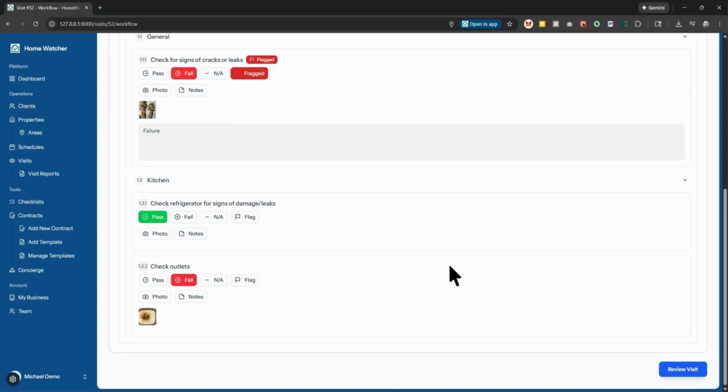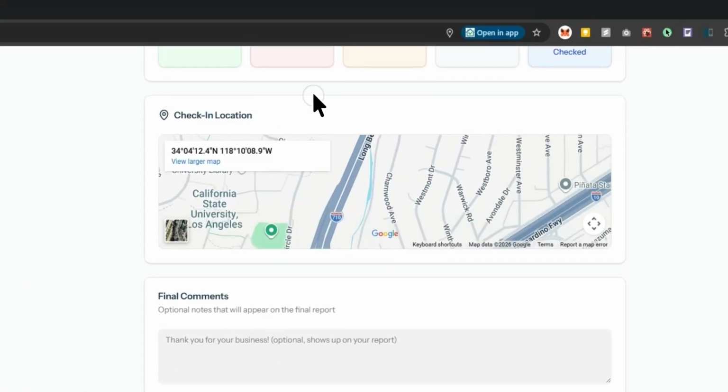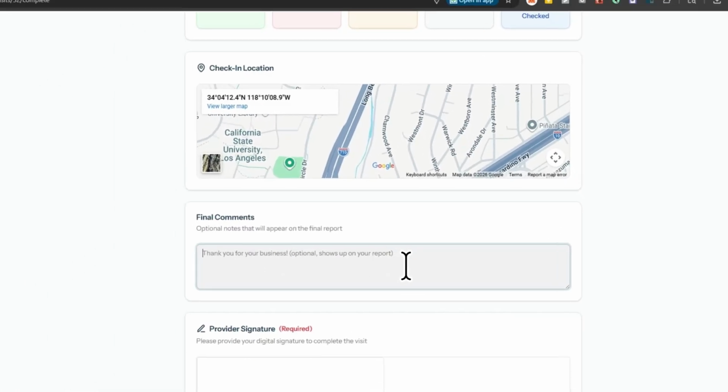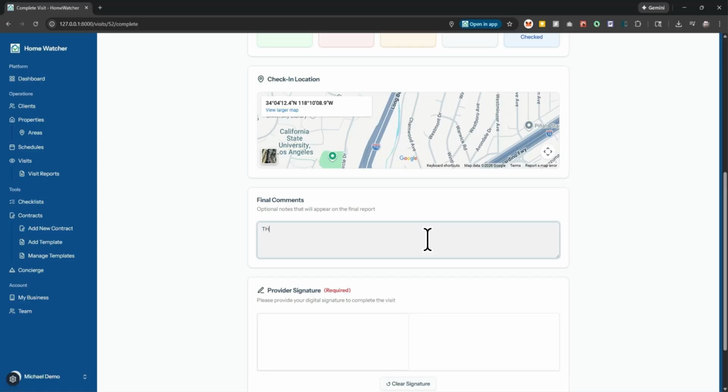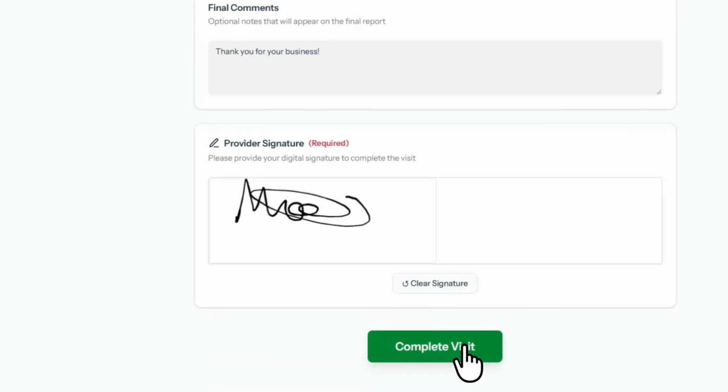All right, we're done with our checklist, only 3 items. Let's review our visit. Here we go to property information, the summary of it, as well as other relevant information, such as the map. Here we have our final comments. We can say, thank you for your business. Then we assign this. And we complete our visit.